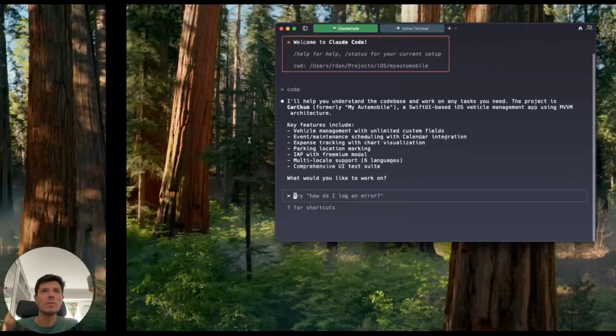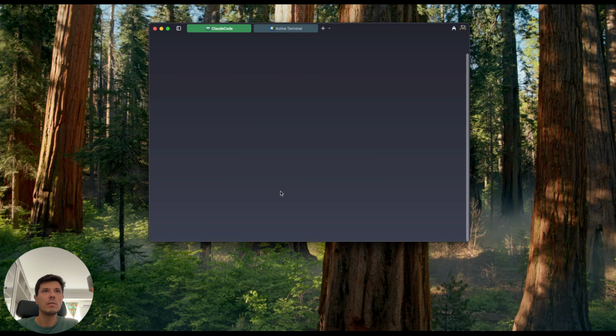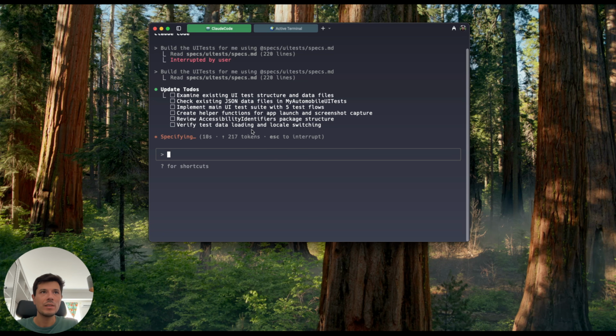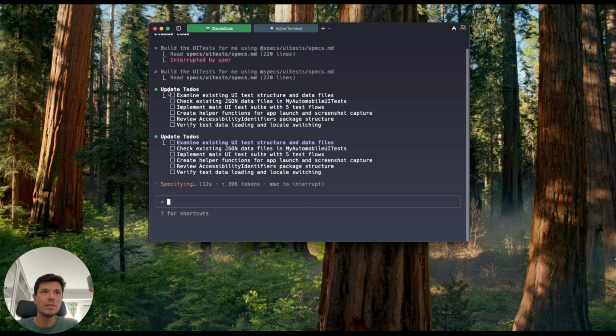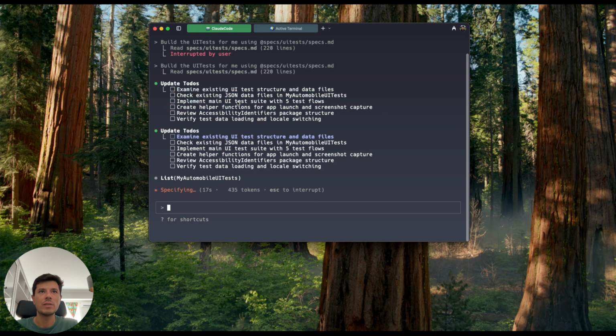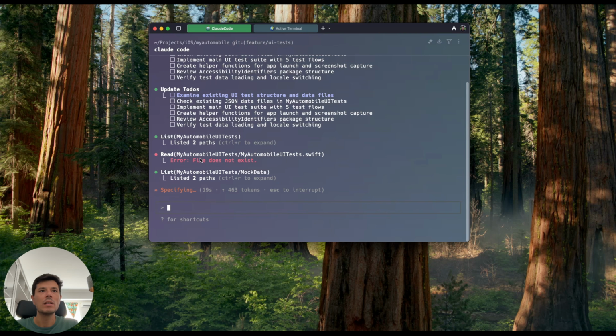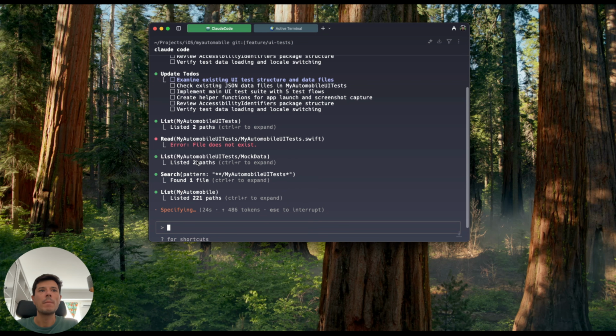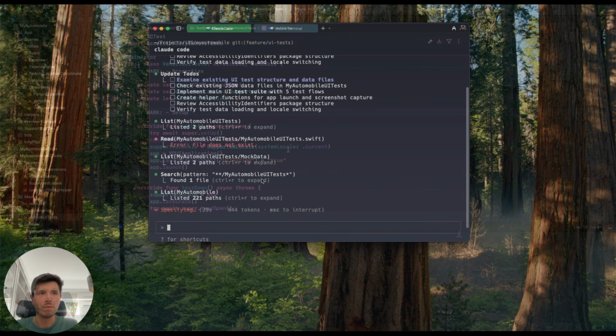After creating the requirements, now I can go to Claude Code and say build the UI tests for me using specs. And here I can place the specs and hit that. And Claude Code will then proceed with some to-dos, examine the existing UI test structure and data files, check existing JSON data. I already created a few files for it, so help it out. But I will leave it for him to play around and generate the code for me.